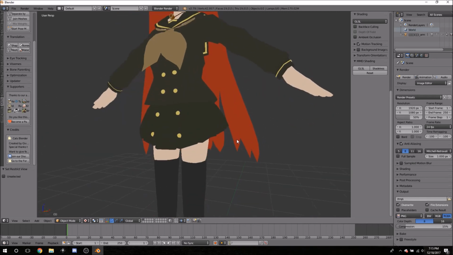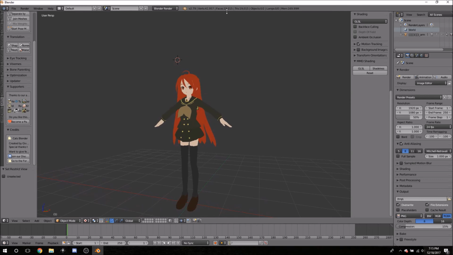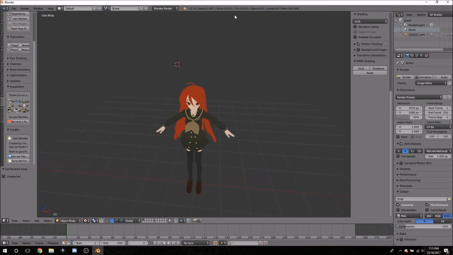Now, in the event that you need to decimate, in this case it looks like I am just below the requirement here. You don't have to worry about verts. Tris and faces typically correlate. As for whenever they don't, I'm actually not sure. But your face count is your polys, and that's what you want to make sure is below 20,000 polys, or faces, in order to upload to VRChat. So in this case, I'm good.